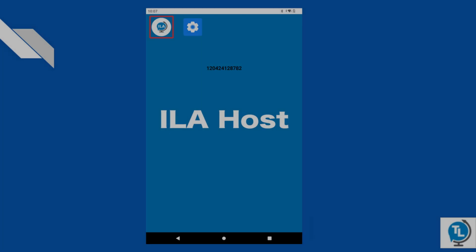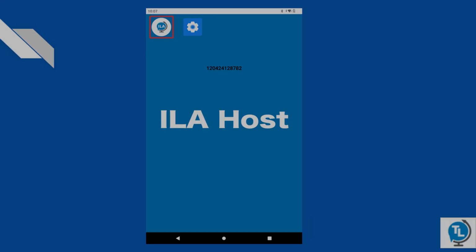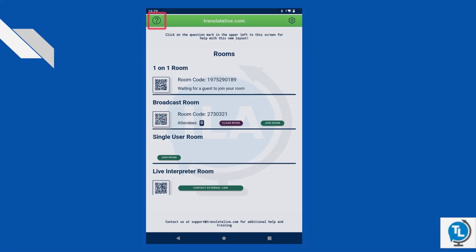Now let's launch the ILA app to explore the more advanced customization options available to you. You do that by pushing the ILA icon in the top left corner. Before we dive into settings, I'd like to point out the question mark icon at the top left of the home screen. This provides direct access to our help website, where you can find our complete user guide, training videos, and help articles directly from your tablet.